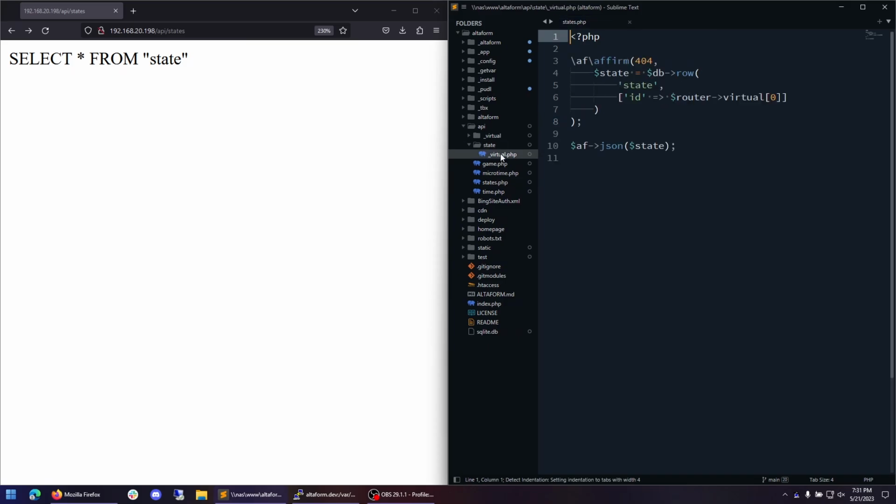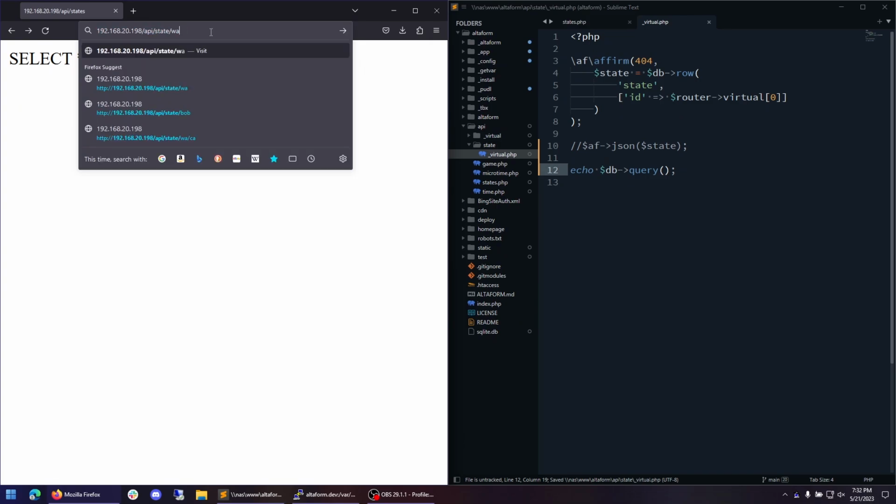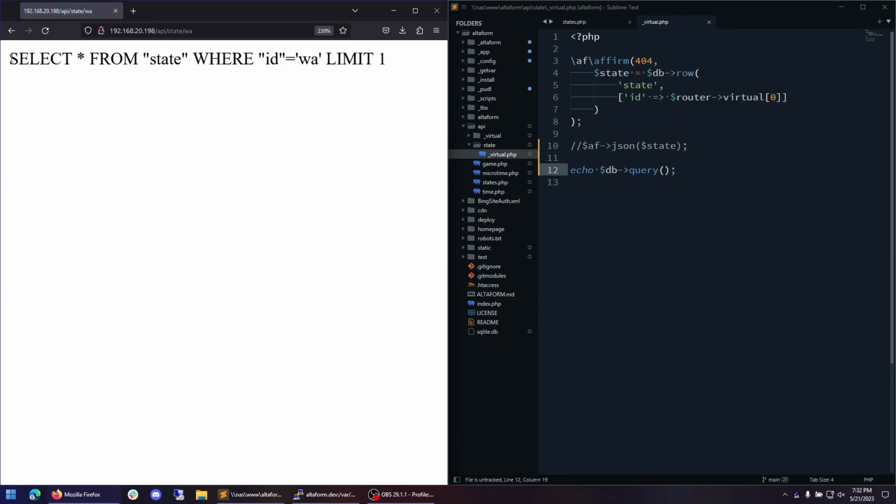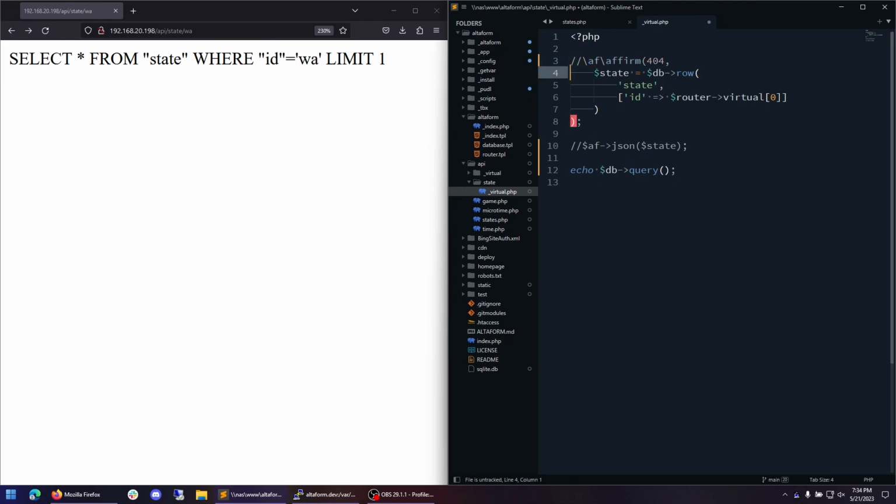Now let's go back to our other example, and let's do the same here. We're going to go echo db query. And let's go back to state WA. And we can see here it did select star from state where ID equals WA limit 1. And it properly added quotes around WA, and it also properly added double quotes around both identifiers. Because row has the assumption that we're only pulling one row, it also added a limit 1 clause to this for us automatically. First, let's remove the check since we will be accessing invalid data.